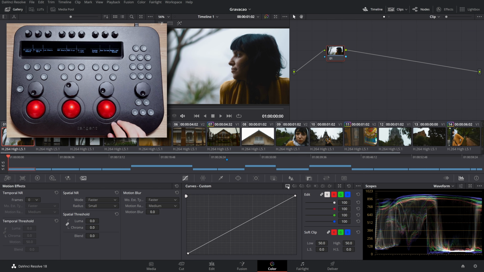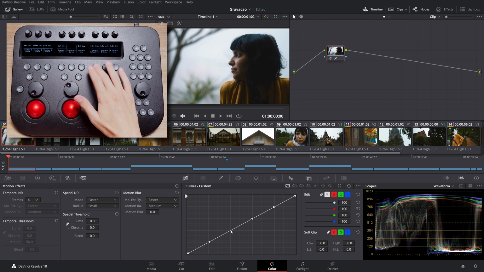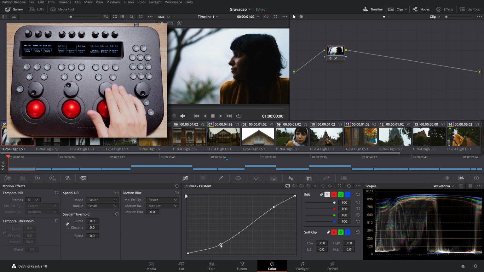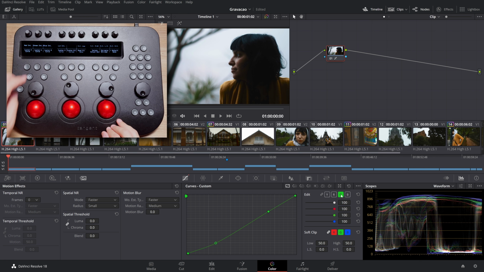Did you notice that I didn't talk about the custom and HSL curves? Yeah, I left the best for the end. Control Booster has a custom curves and an HSL curves mode where you can add, remove, or control points on your curve just using the panel. You don't need to use your mouse or keyboard for anything.